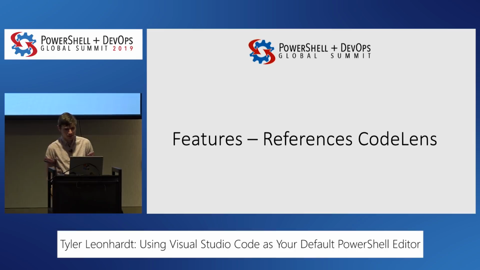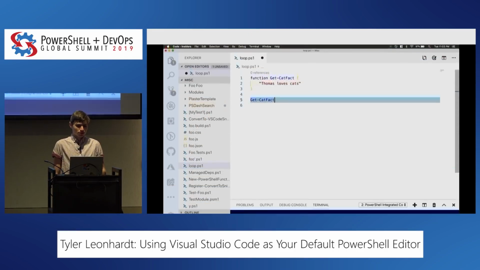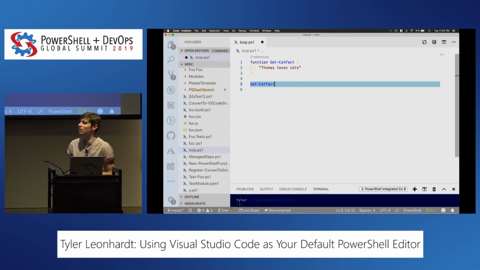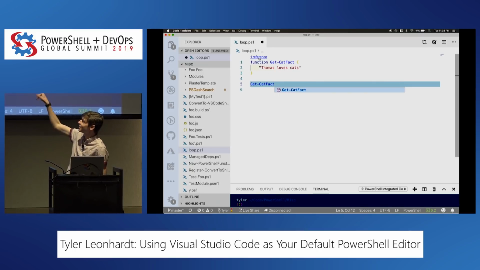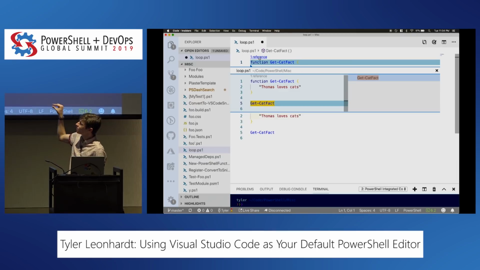Another thing that's big in terms of helping out is the references CodeLens feature, which looks a little like this. For those of you who have tried Visual Studio in the past, you might be familiar with CodeLens. It's this little extra text that lives on top of the function there that says 0 references. And once I hit this video, it will actually change to 1 because Get-CatFact was then called in the script. And so let me just pause this really quick. There we go. And so now we have that single reference up at the top.